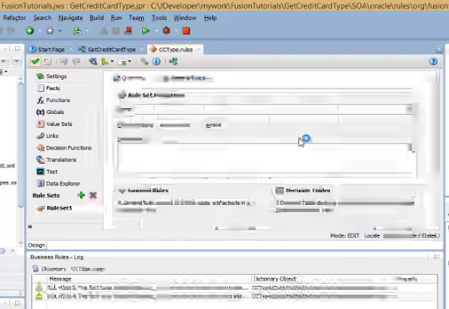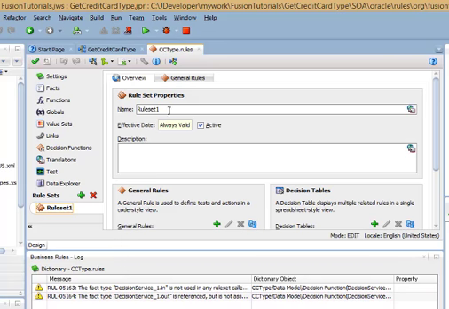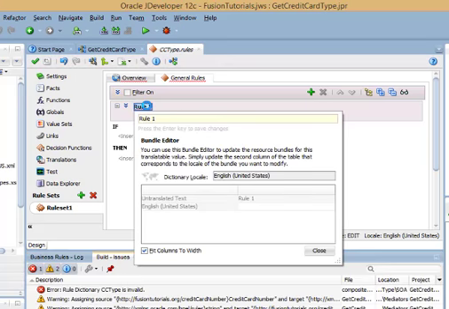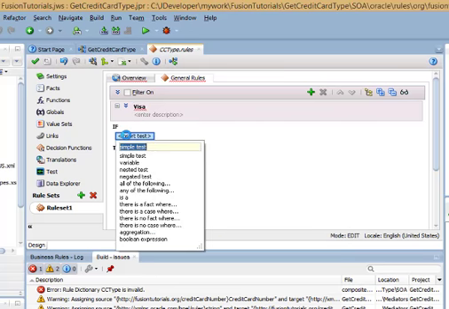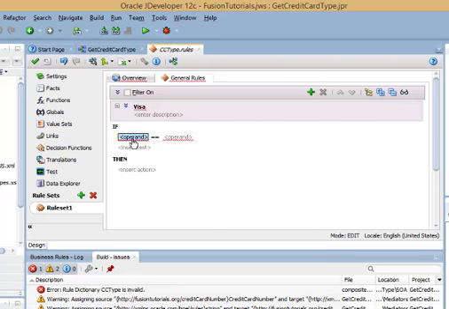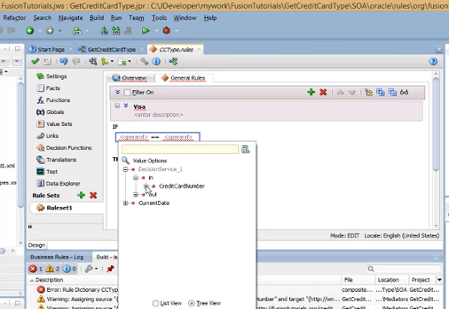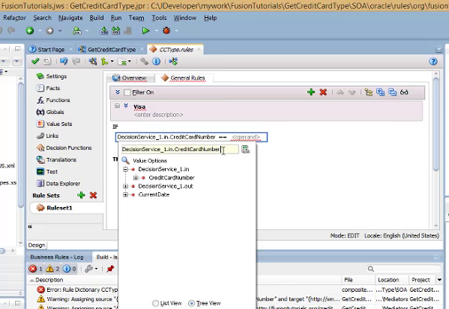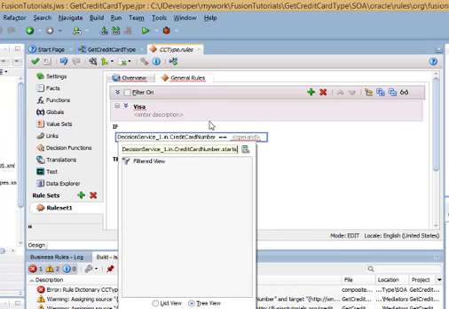Now edit the business rule. For demonstration purposes, I'll add a couple of very simple rules. I'll simply check the first number in the credit card to see if it's a 4. If so, I'll set the type to Visa. I'll then check to see if it's 50 through 55. If so, I'll set it to MasterCard. That's not entirely accurate, but for demonstration purposes, it's adequate.